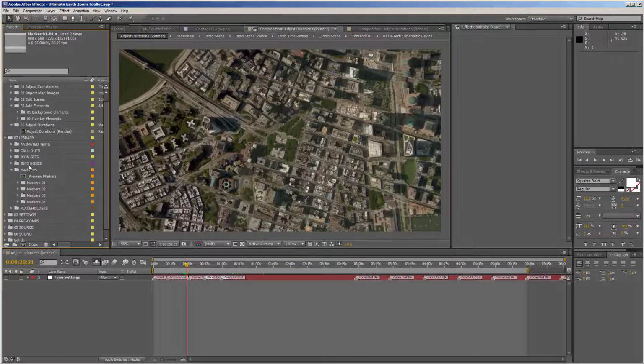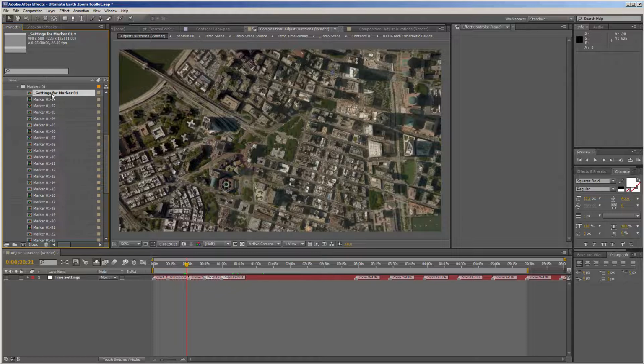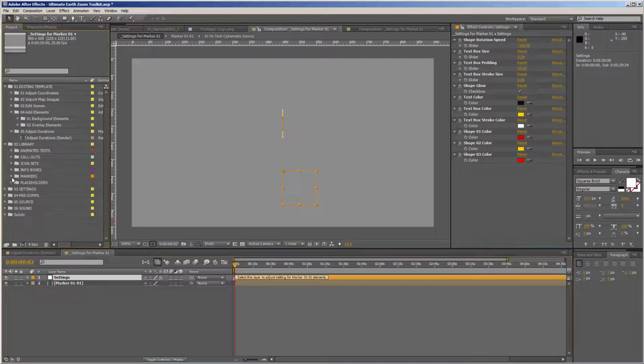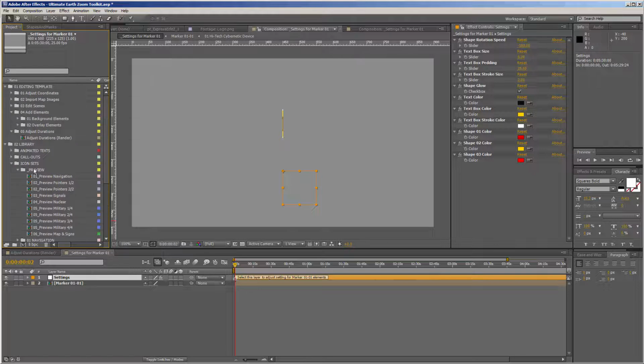Also, these kinds of elements have a global setting composition. If you change these controllers, all related elements will be affected. Let's open icon folder. There are preview compositions that show us what they are. You can see all of them with their names.